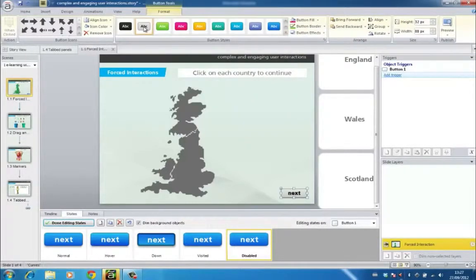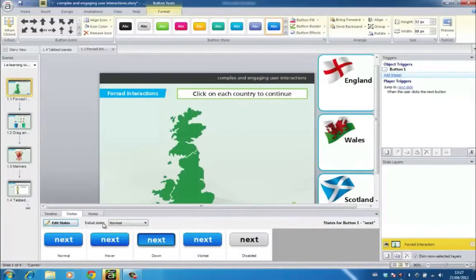Here I'll choose a grey one, so it kind of looks greyed out. And I've done the editing, so I need to click on Done Editing States. I'm going to change the initial state, so that's how the button appears or works from the start, to disabled. So now the button is disabled.